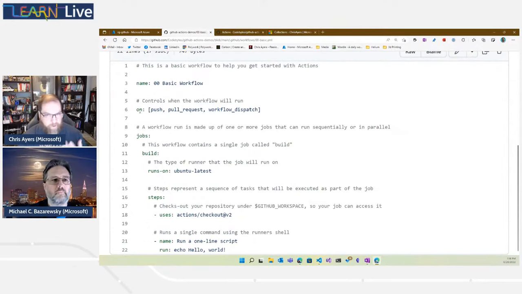And then we have another keyword, on. And this is that trigger. This is the thing that tells your workflow that it wants to run. Now, I'm just listing out, hey, if you push code to any branch, if you do a pull request to any branch, and then there's a special one, workflow dispatch. That's if I want to manually trigger a workflow, I can. So I don't have to push a new code update. I could just manually say, I want to run this workflow.